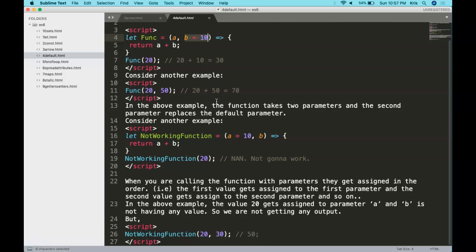So when we take another look at something like this, and this is the arrow syntax, you've got A equals 10 and B, and in this case, the default parameter needs to be on the second argument. So the second parameter places the default parameter. This would not work. So when you're calling the function with parameters, they get assigned in order. The first value gets assigned to the first parameter, the second value gets assigned to the second, and so on. So the 20 in here gets assigned to parameter A, and B is not having any values, so there's no output at all because there was nothing there. That's why that's a problem. So 20 and nothing in B.